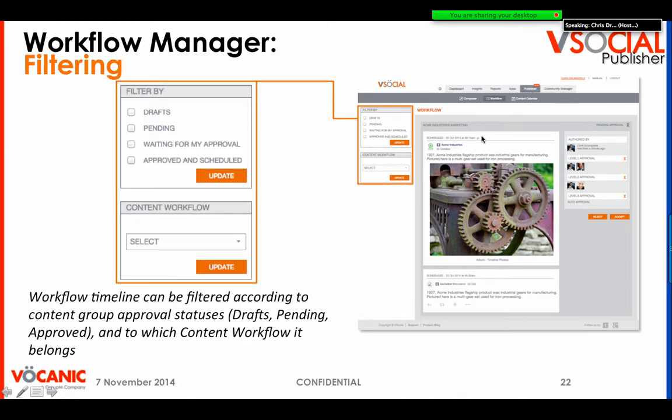So like many of the tools in VSocial, the left column is reserved primarily for filtering. And this is where you can filter the list of pending content, or any content really, depending on the status. So you can say, show me all drafts, show me all content that's been submitted and waiting for approval. We call that pending. Or, and this is important for content approvers, they can immediately check this checkbox here and show me all the content that is waiting for my approval, right? Because at the end of the day, that's really what content approvers are going to be interested in.